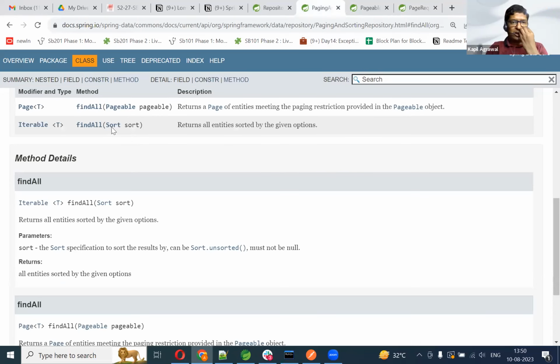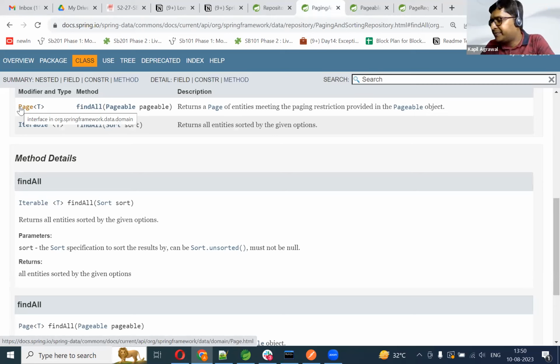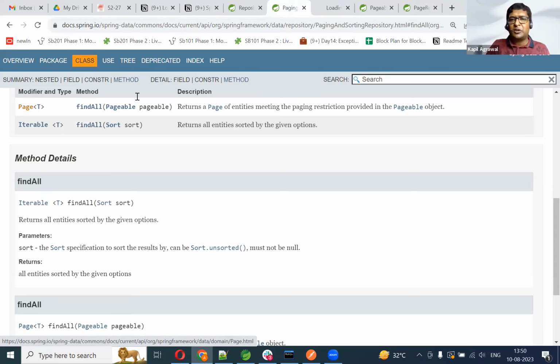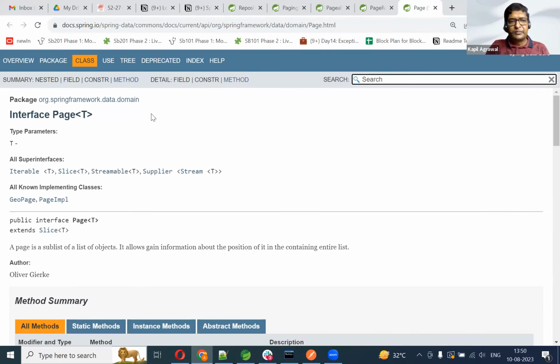But if I'm talking about the return type of this method, is the return type a list or a page object? Option 1 or option 2? Definitely this is a page object. So let us talk about the Page interface also. Can you see that Page is an interface?